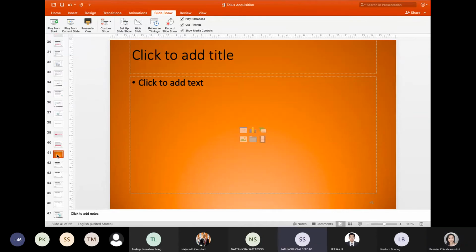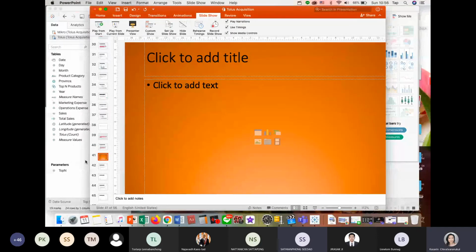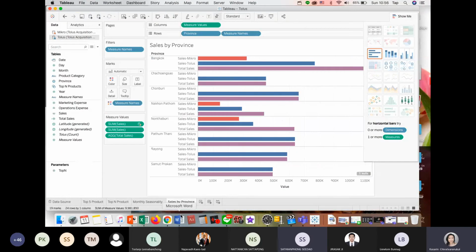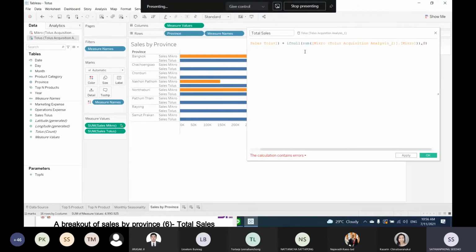I cannot type the equation for total sales. Can I share my screen? There are some errors.